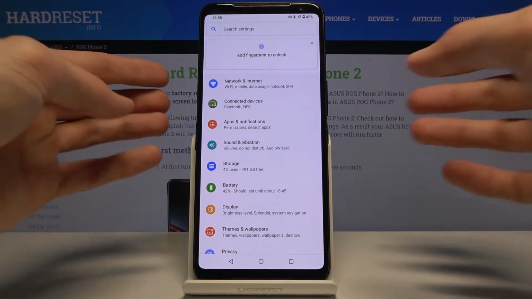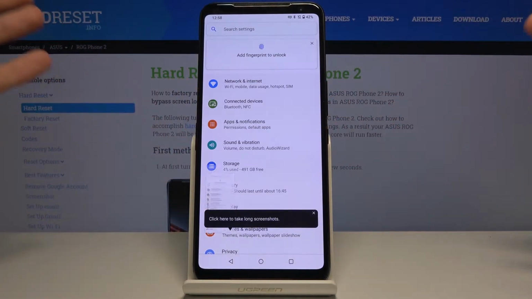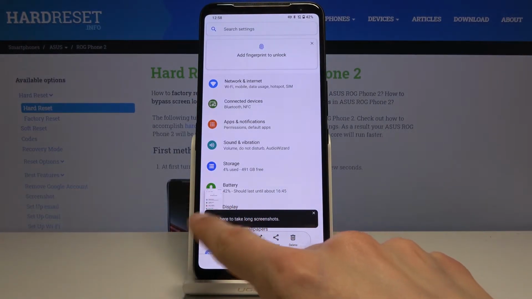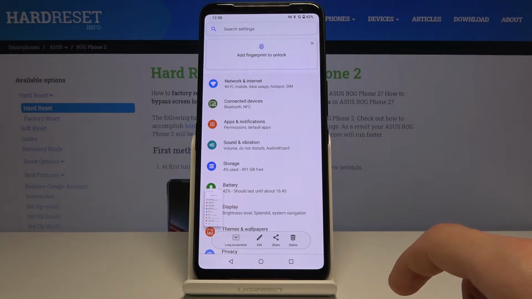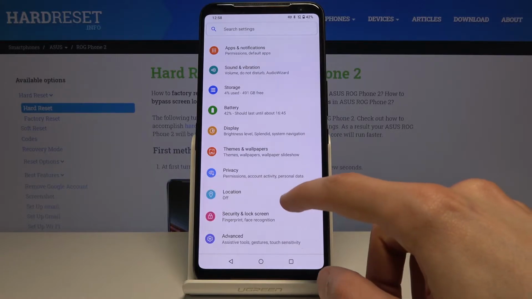The first way is by holding the power key and volume down, and you can see it gives you a message, screenshot saved, and there's the image. You can also take a long screenshot, as you can see from here, by tapping over here.